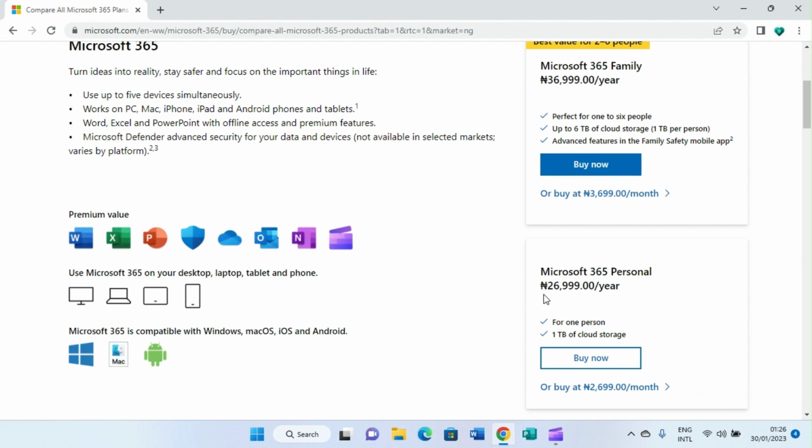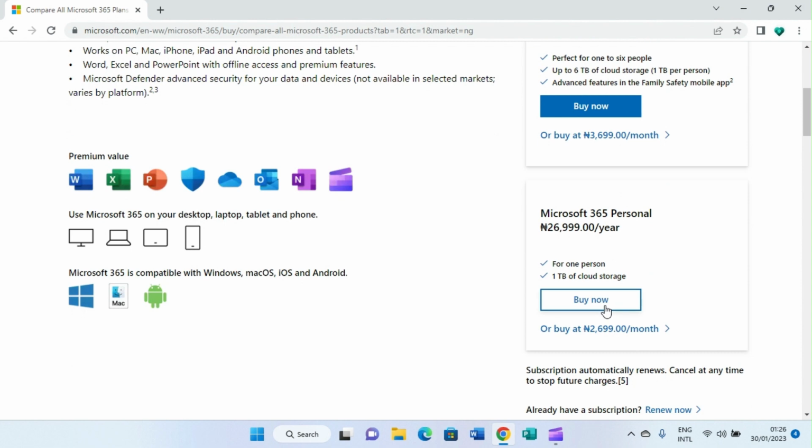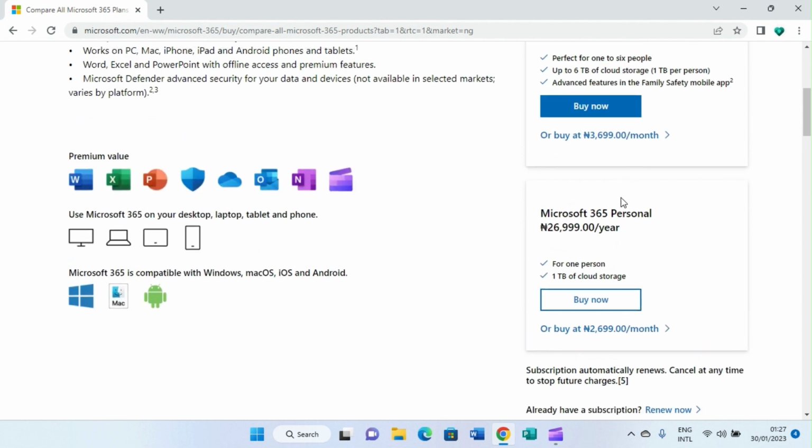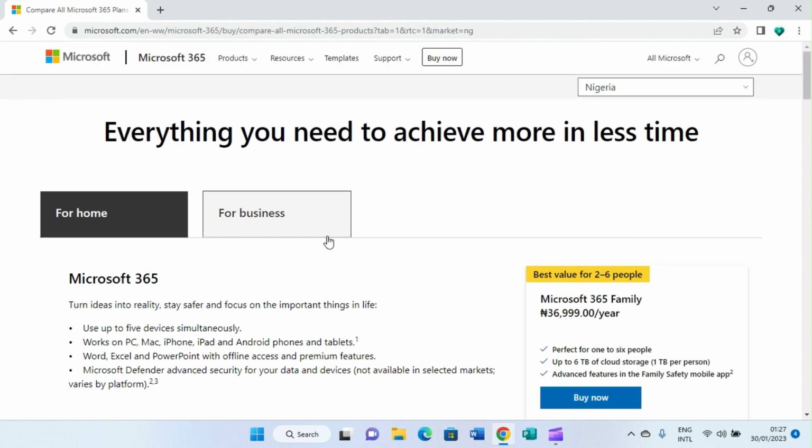Then this is Microsoft 365 Personal. Even for one person, for example, now I'm the only one that is using this program, so I don't have any other person I want to share it with, so I can go for this plan. And here it sells at 26, or let's say approximately 27,000 naira. That's Nigerian currency. So if you're in the US or any other country, it's possible that Microsoft will detect your location and then assign the price you are going to pay in your own currency. I hope that is clear.